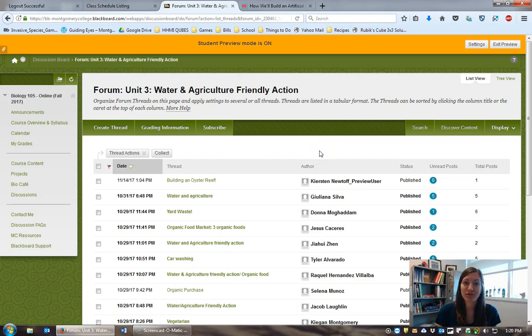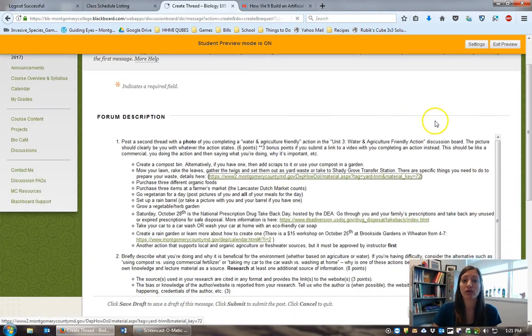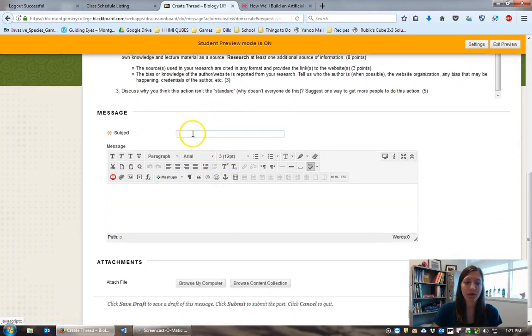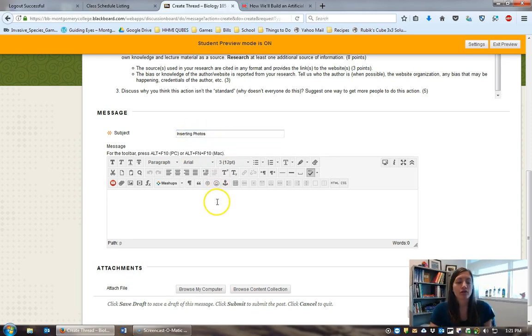One thing that you'll be doing in the discussion boards is inserting pictures and/or videos. And I wanted to show you how exactly to do that. So I'm going to create a thread, which typically you wouldn't be doing, but the screen will look very similar. There are two ways to insert photos.